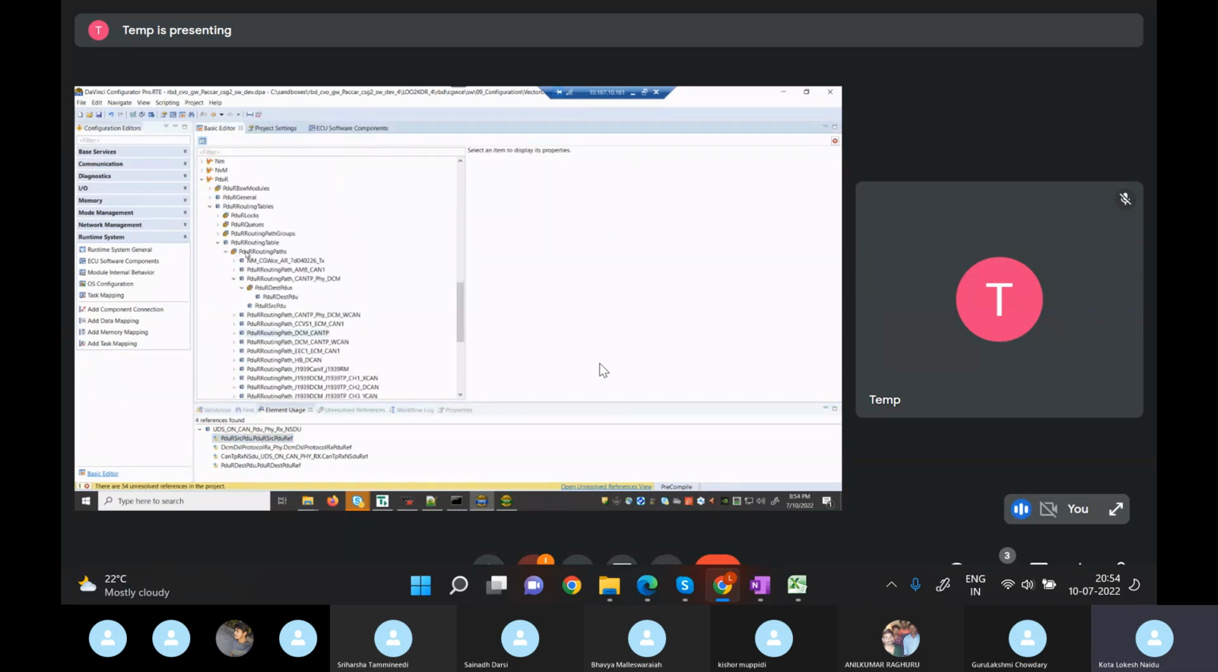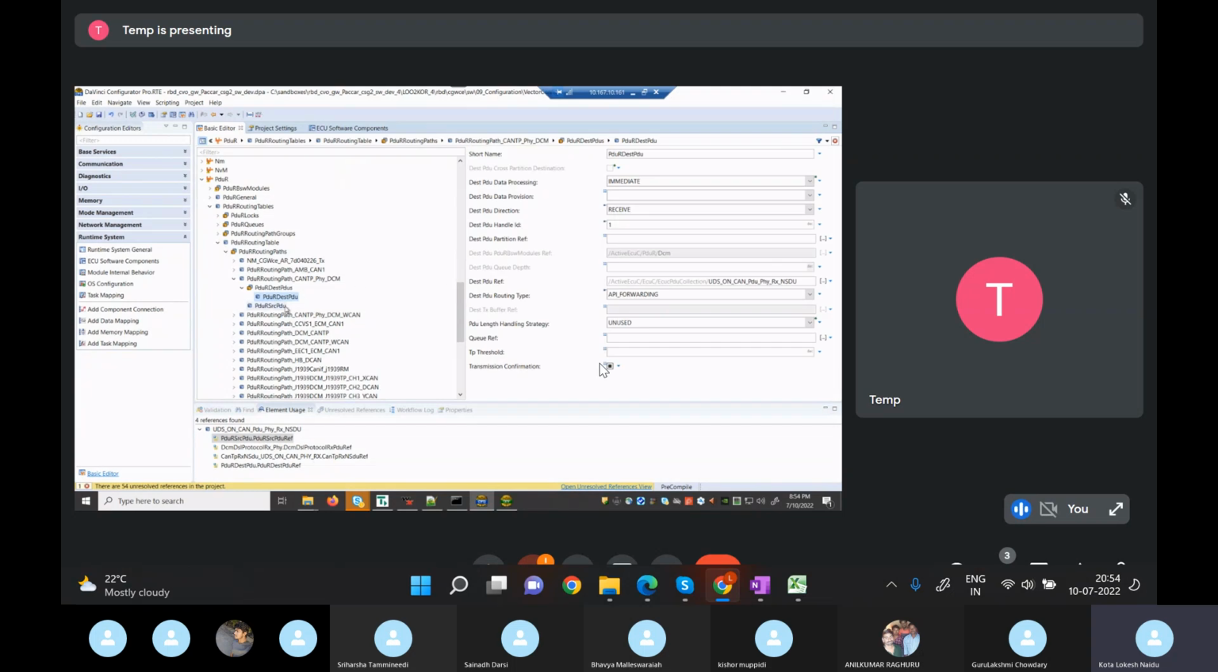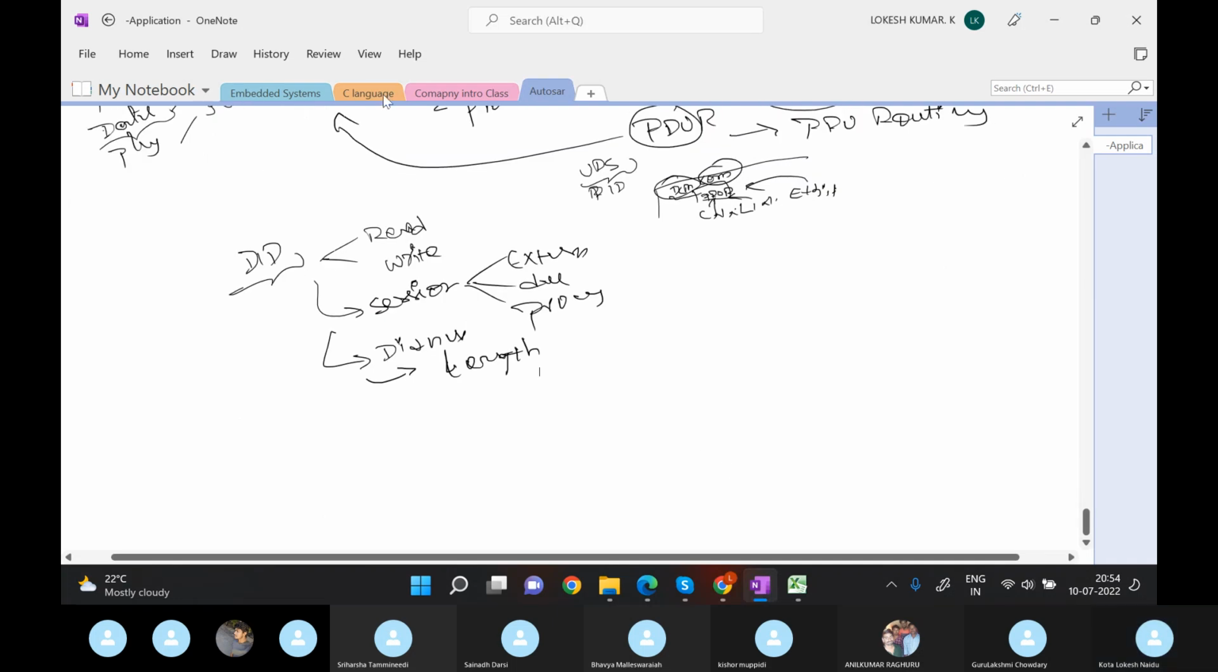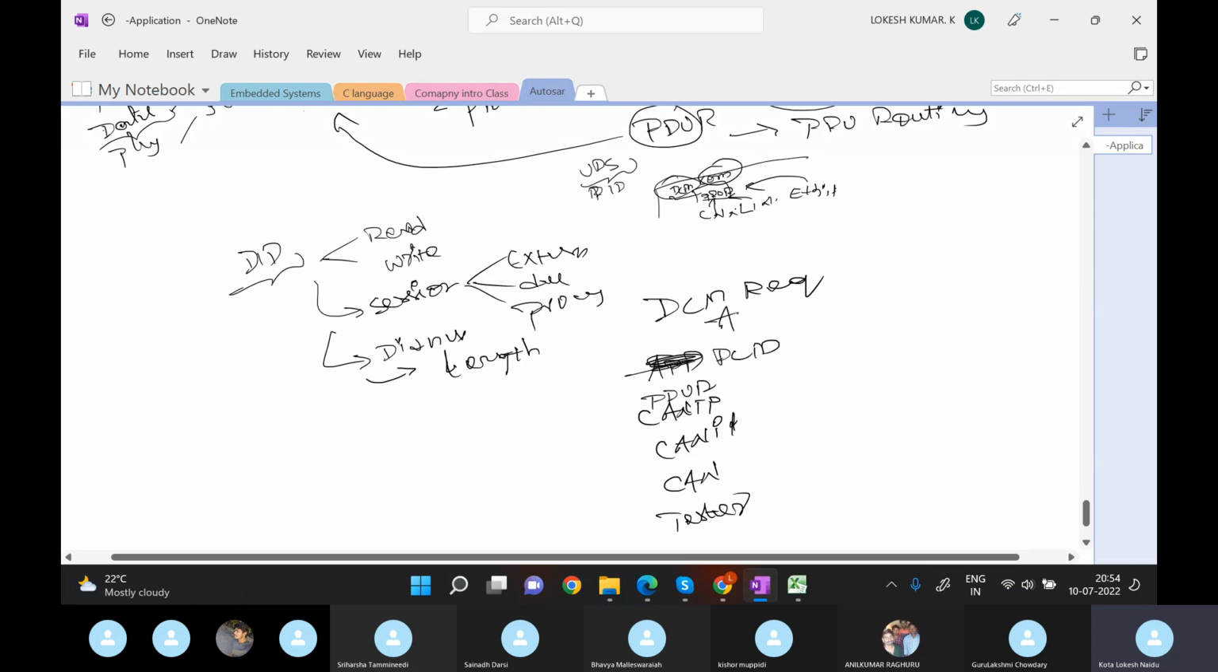If I go to the PDR module, for this particular PDU where we are referring, this is the source. Okay, basically if you see, for one DCM request, from where will it come? From the tester tool to CAN IF, then CAN TP, PDR, then DCM. From DCM to application it will go. Okay, this is the DCM request.